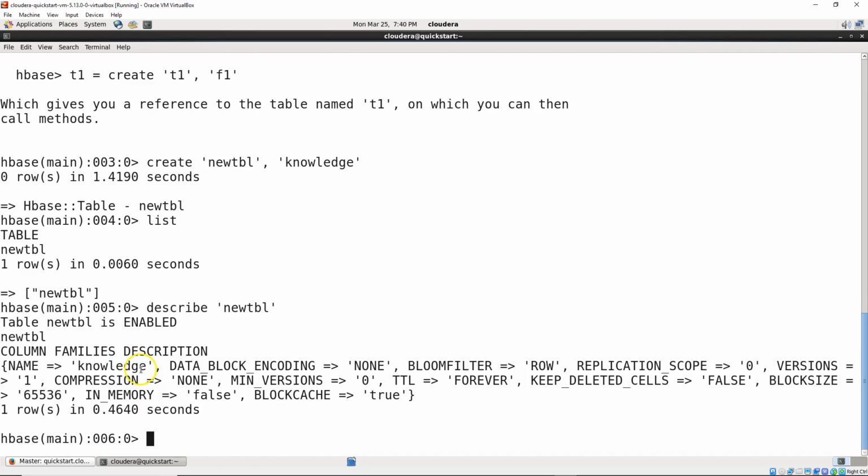It's going to say, hey, name, I have knowledge, data block encoding none, bloom filter, row, replication scope, version, all the different information you need. New, minimum version 0, forever, deleted cells false, block size, in memory. And you can look this stuff up on apache.org to really track it down. One of the things that's important to note is versions. So you have your different versions of the data that's stored, and that's always important to understand. We might talk about that a little bit later on.